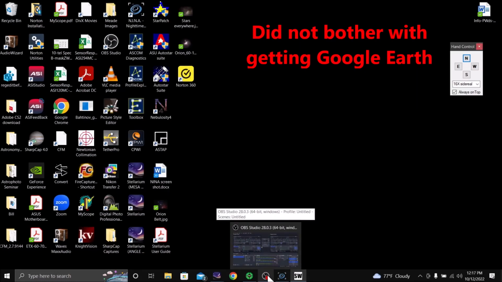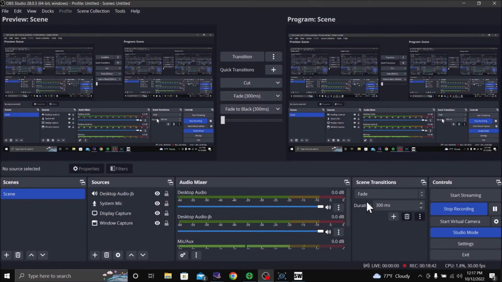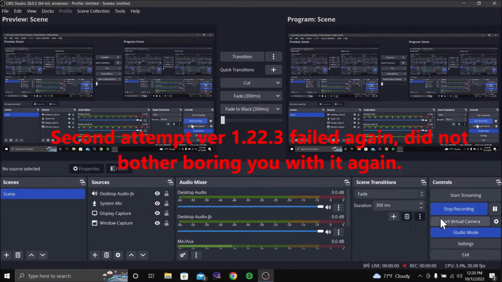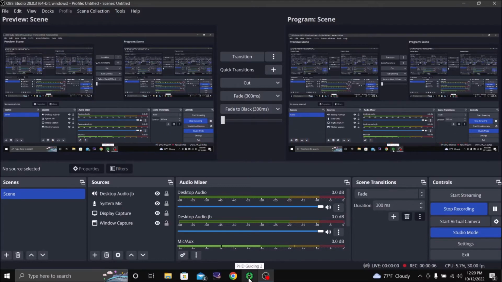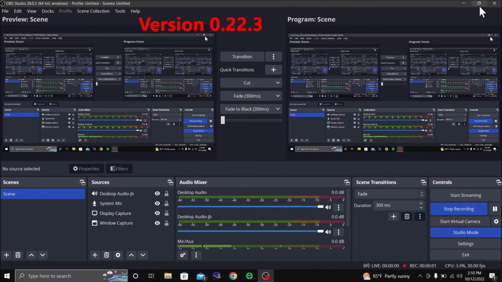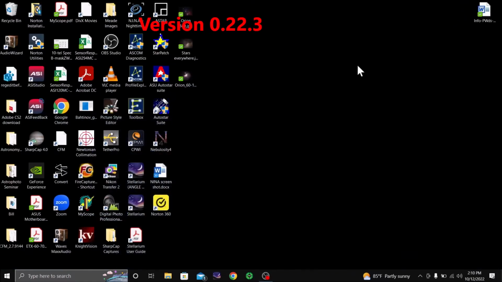That shows me I'm going to have to disconnect again, Stellarium. Okay, this is going to be take 2. So we're going to start. Okay, we're going to try this again.